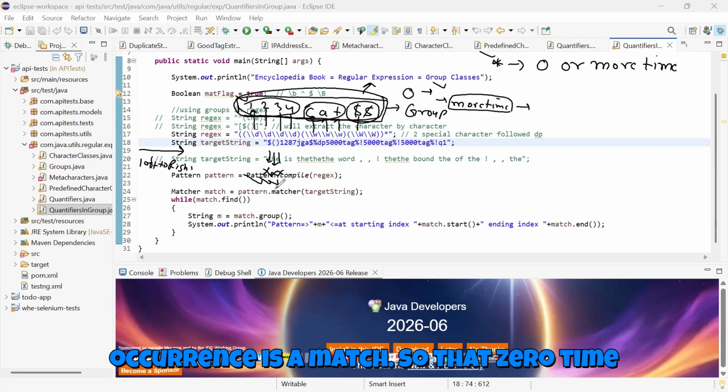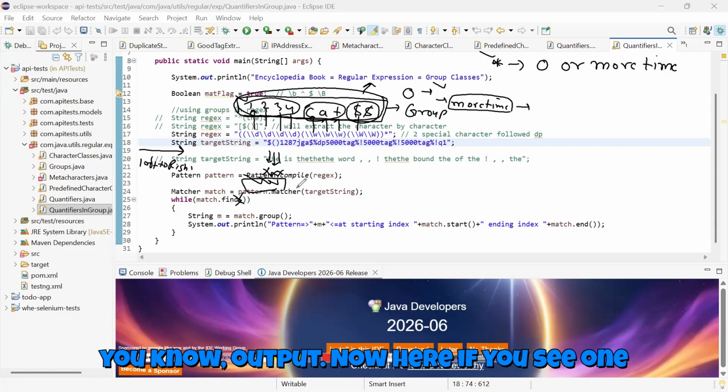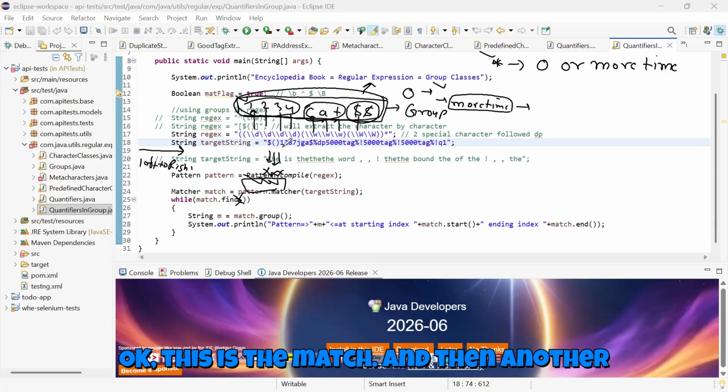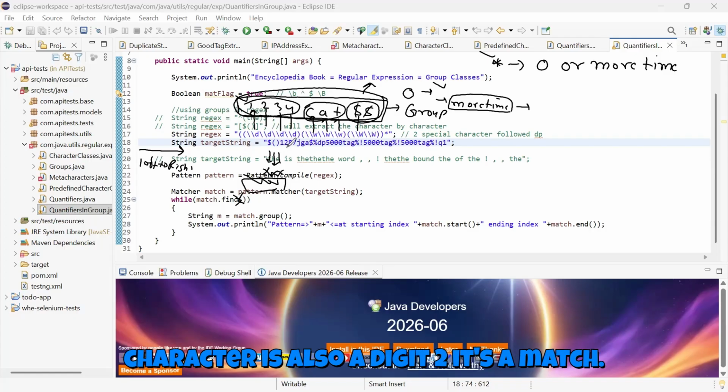Zero time match, zero time occurrence is a match. So for that zero time occurrence, nothing will be printed in the output. Now here, if you see 1, okay, this is a match, and then another character is also a digit.